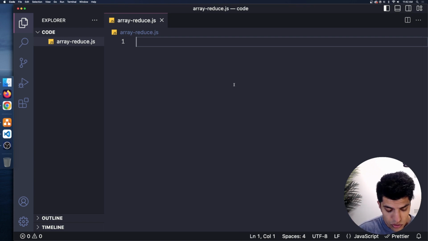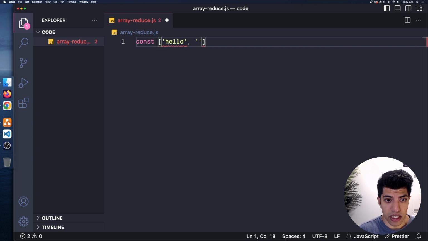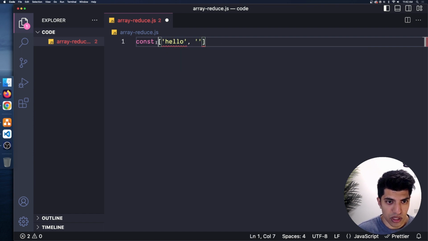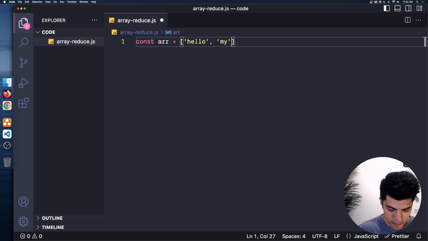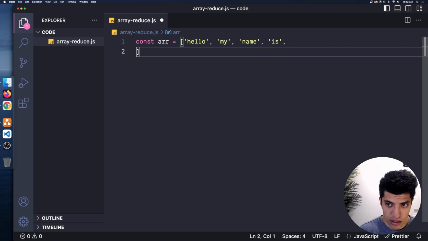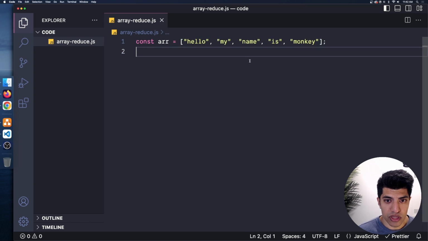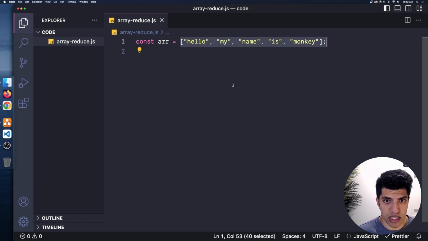In here, I want to do that exact example, but slightly differently. For example, I'll say hello, and I think I have my linter going on here. This is const array equals hello. There we go. I always forget how to write JavaScript sometimes. Hello, my name is, and I'll just say monkey. Okay, so we have an array of strings, for example.